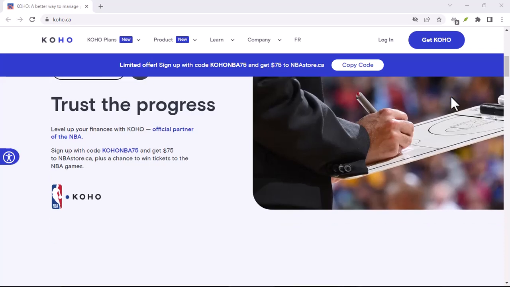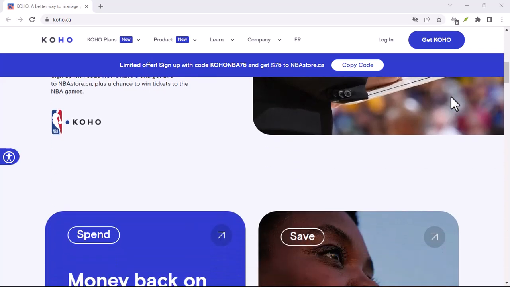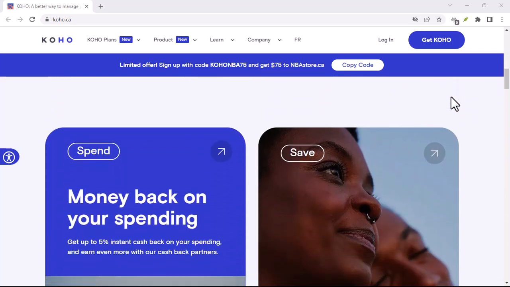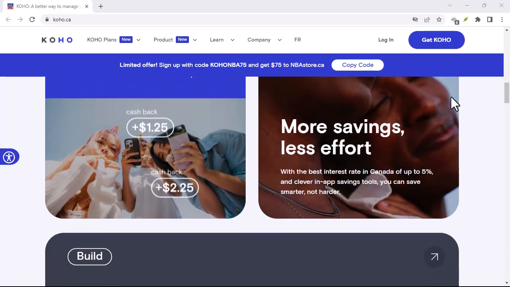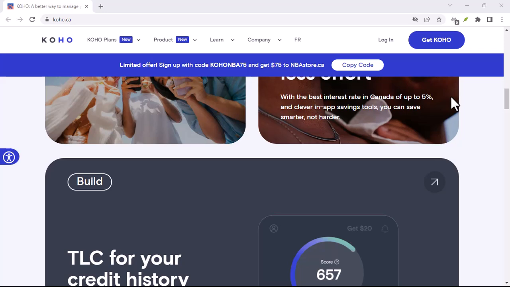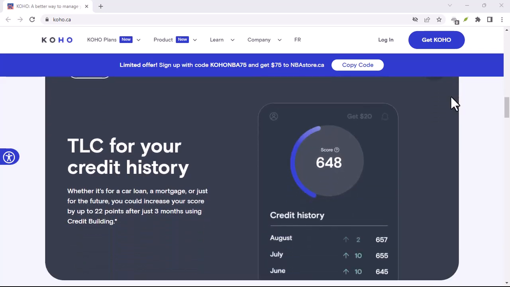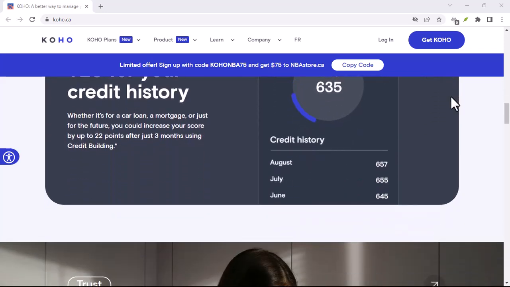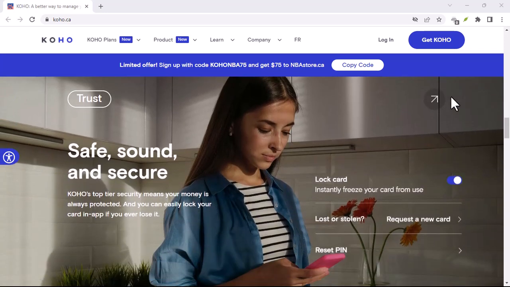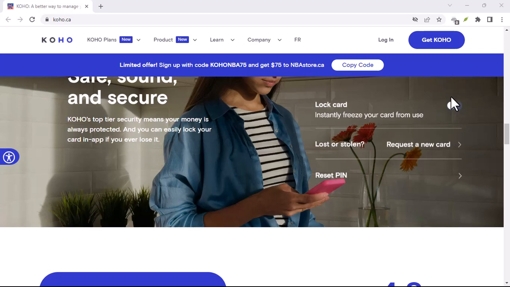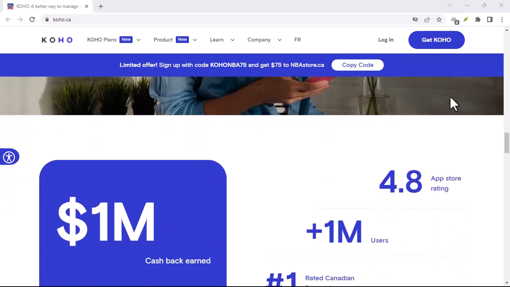Method 1. Checking your profile settings. The most straightforward way to find your Koho email is by checking your profile settings. Open the Koho app on your smartphone. Tap on the profile icon, usually found in the bottom right corner. Look for a section labeled Personal Information or something similar. Here, you should find your email address listed.